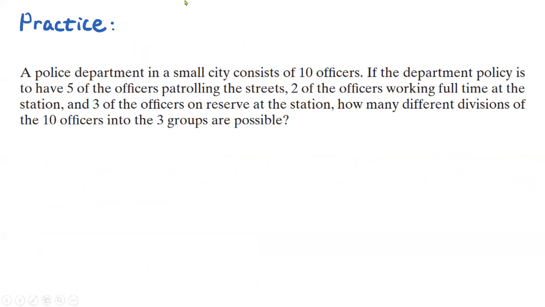The first one: a police department in a small city consists of 10 officers. If the department policy is to have 5 of the officers patrolling the streets, 2 of the officers working full-time at the station, and 3 of the officers on reserve at the station, how many different divisions of the 10 officers into the 3 groups are possible?